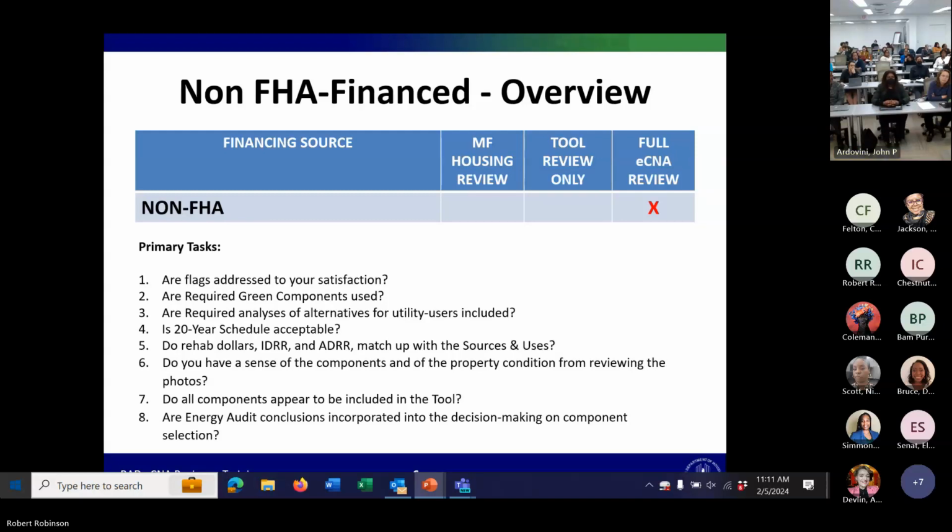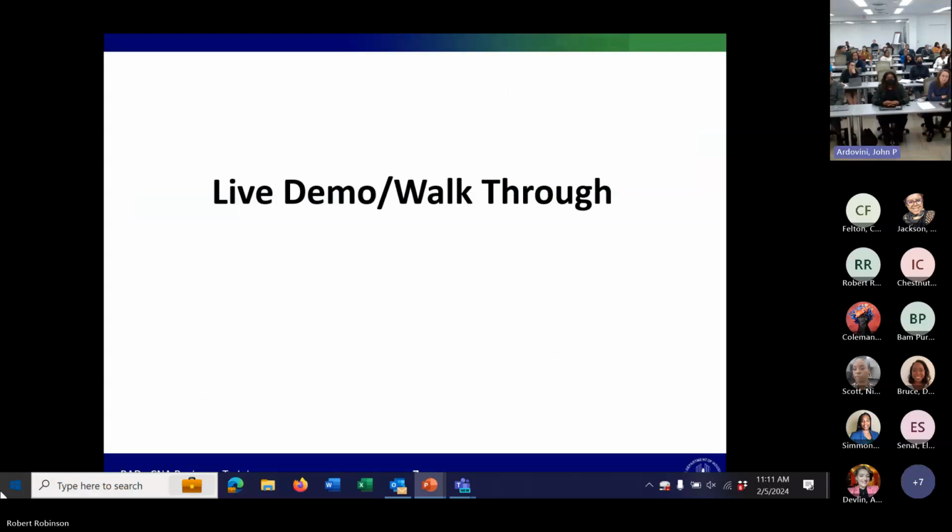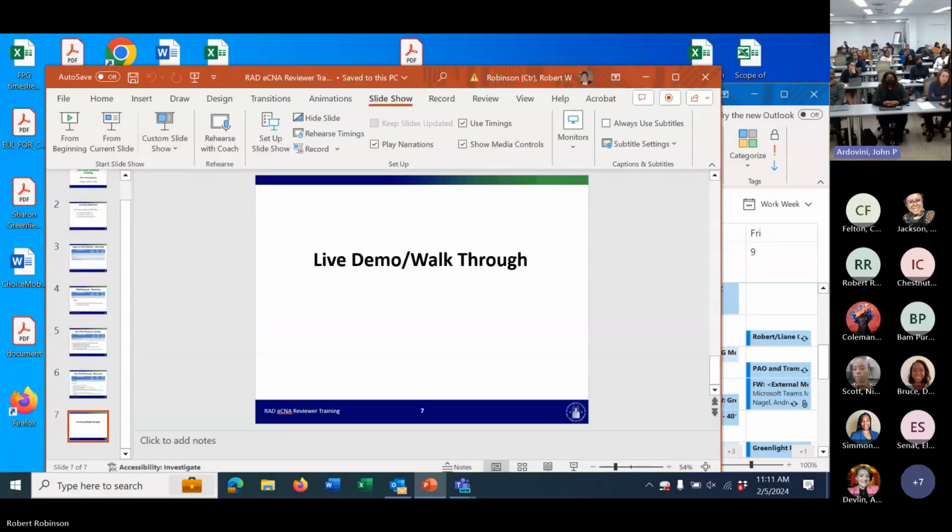A regular deal is pretty much cookie cutter. Most of you are going to regularly see full CNAs. All right, so let's get to it. What does it look like? Some of you are waiting with bated breath here, so let's get there.